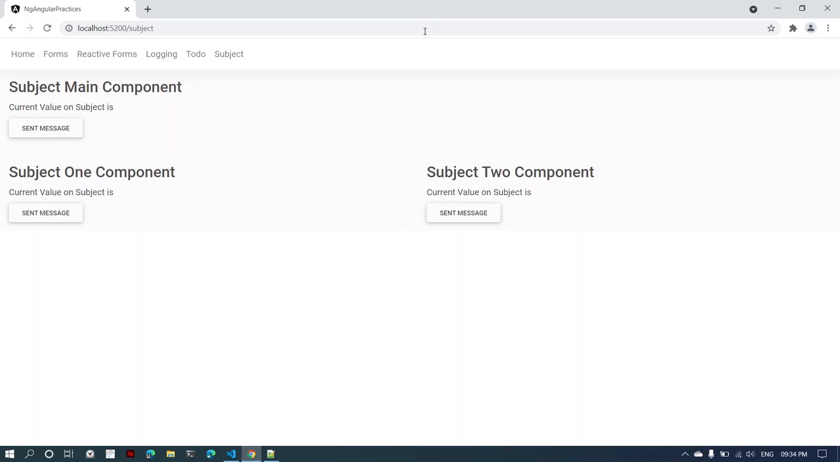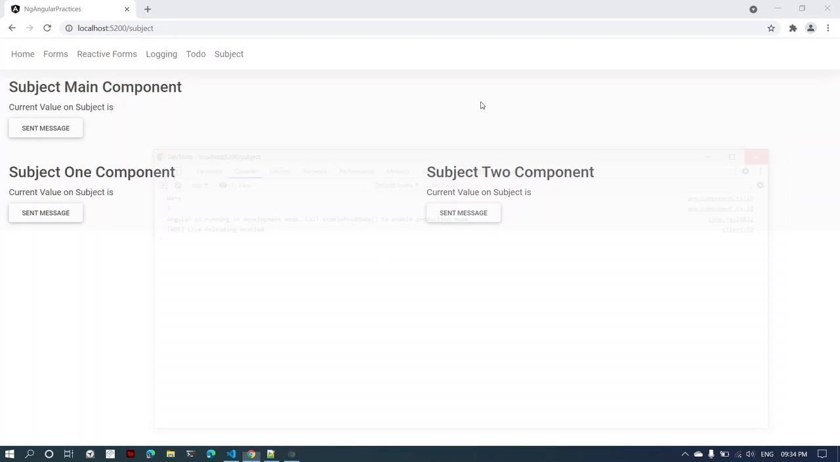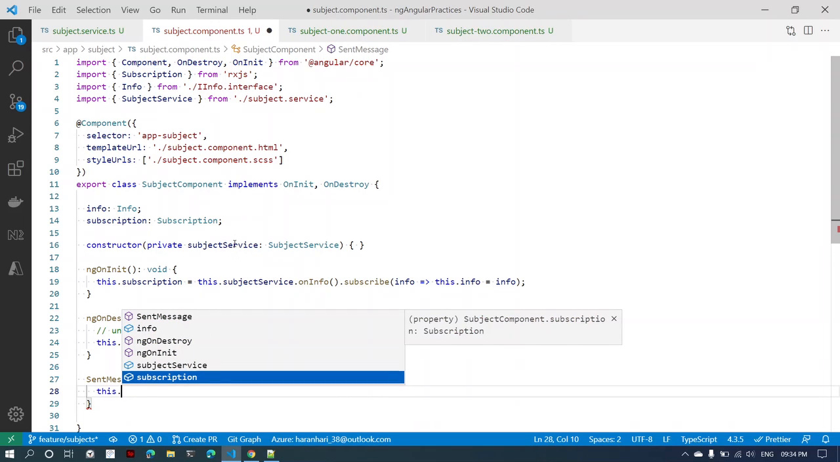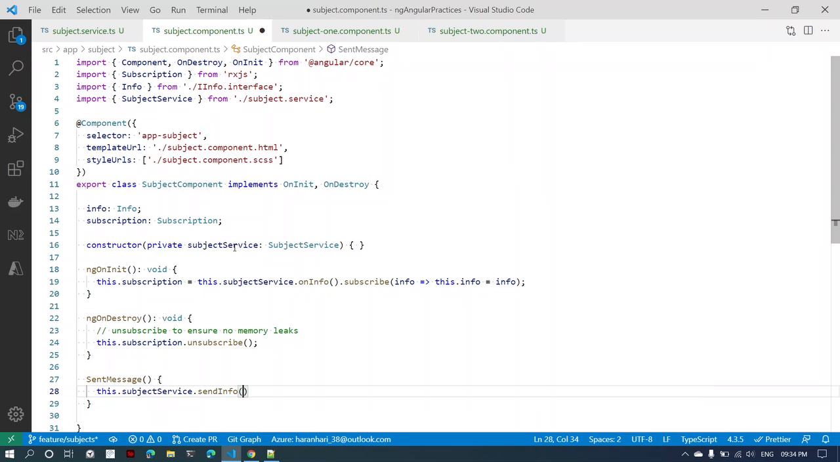Let me see. There was no error. Let me inspect the elements. There was no error. So what I am going to do currently is, in the subscription service, there was an option called send info, where I already created a class here.